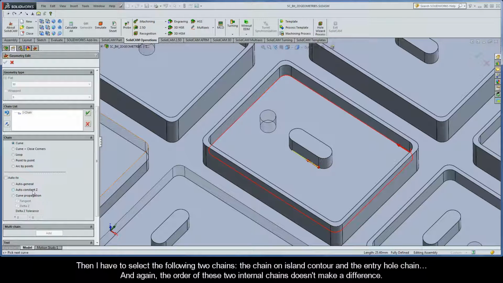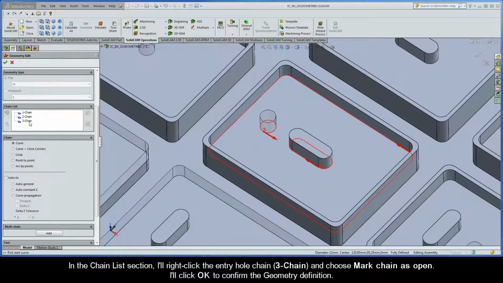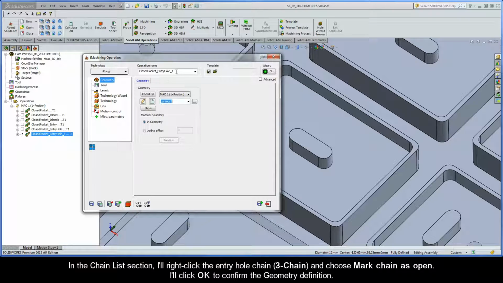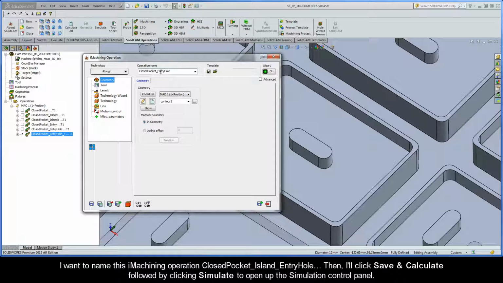Then I have to select the following two chains, the chain on island contour and the entry hole chain. And again, the order of these two internal chains doesn't really make a difference. In the chain list section, I'll right-click the entry hole chain, which is chain 3, and choose Mark Chain as Open. I'll click OK to confirm the geometry definition. Now I want to name this iMachining operation Closed Pocket, Island, Entry, Hole.